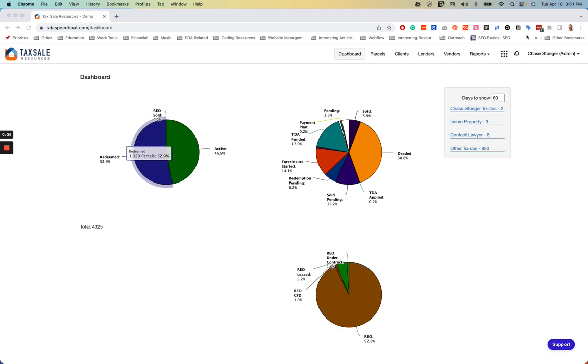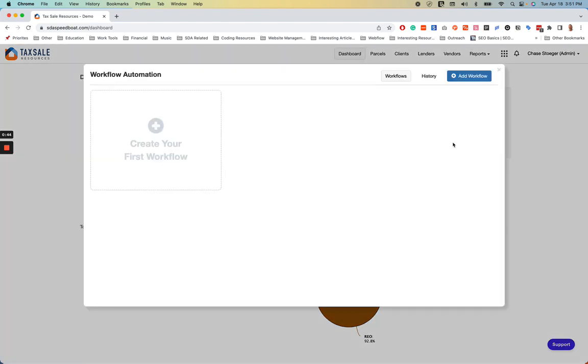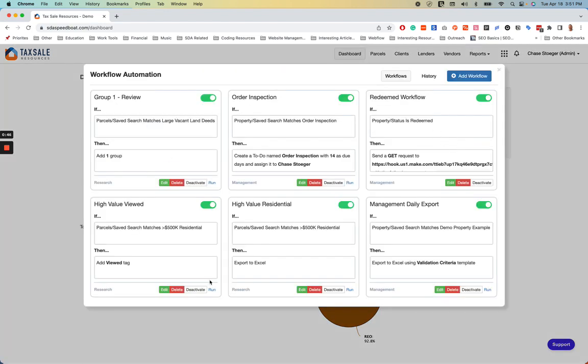look like. Anyways, I'll just hop right in and talk about why the workflow system, what we have planned, and what are some things that we can see coming down the pipeline for it. Right up here, we'll have this workflow, automation assistant, save your precious time. If you click there, these are the workflows that I've created in the account, just as a way to show some examples of it.